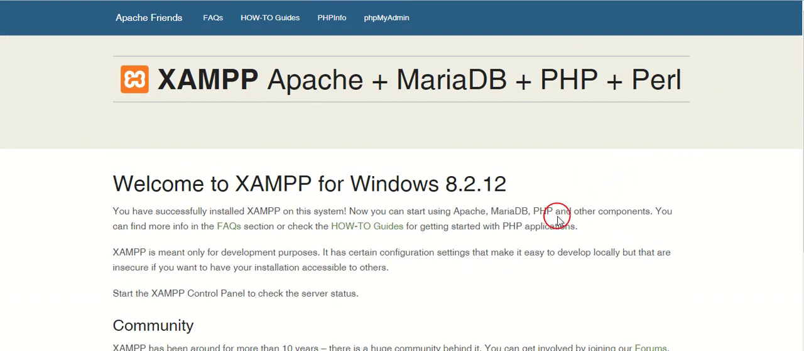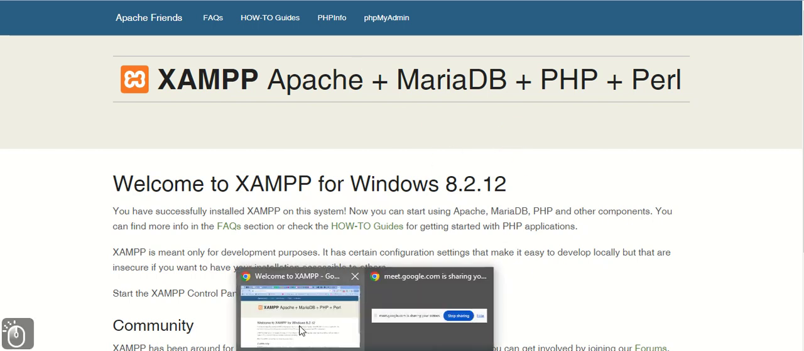So the next thing you have to do to check if everything is working perfectly, the first thing you do after this, is to create a database.